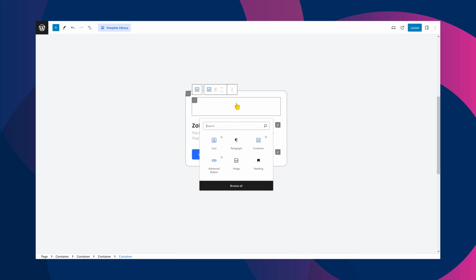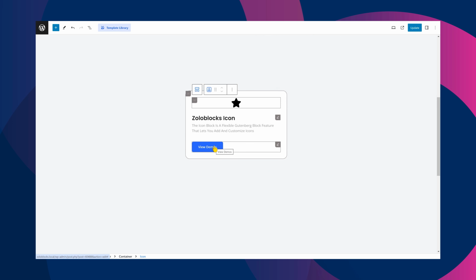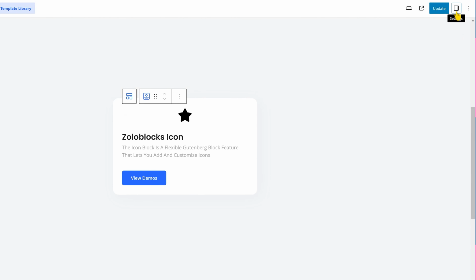Clicking on the empty block space and typing the icon in the search box. Click on the block to insert it into the page. What you are seeing right now is the default icon displayed by the icon block. Open the block menu to start customizing the icon.